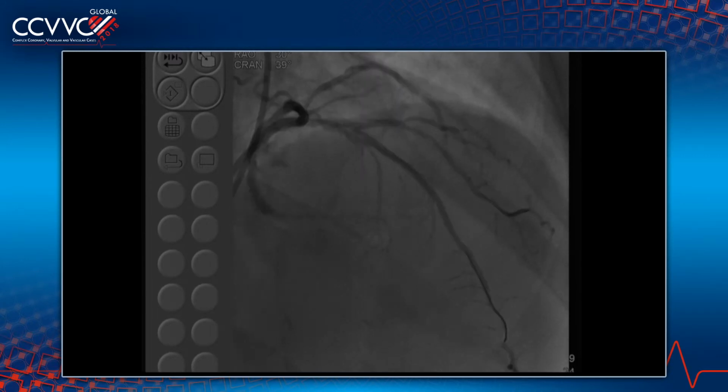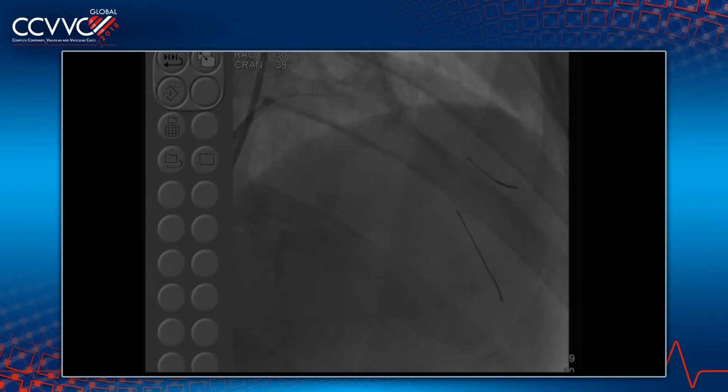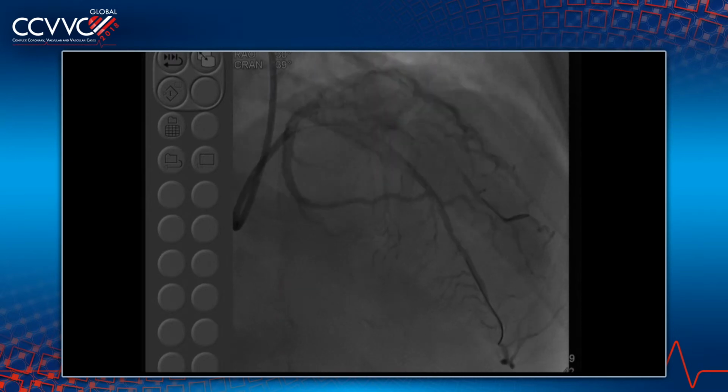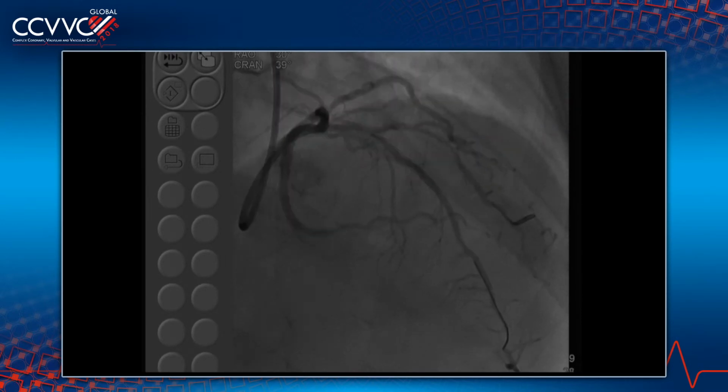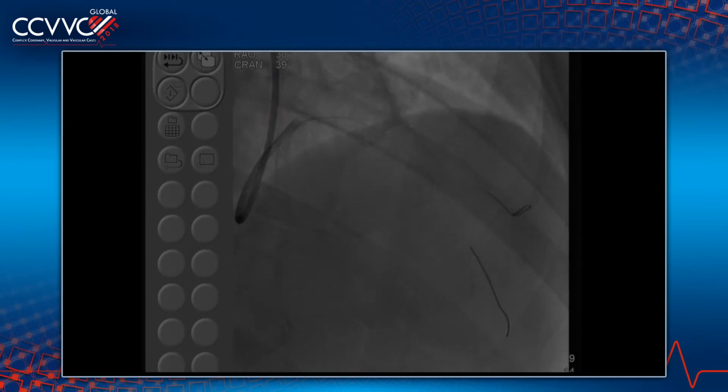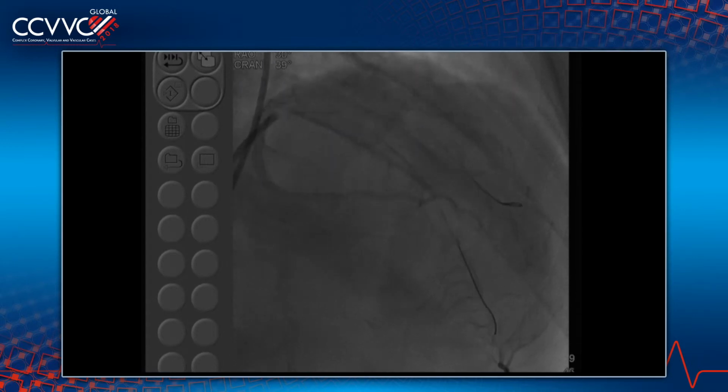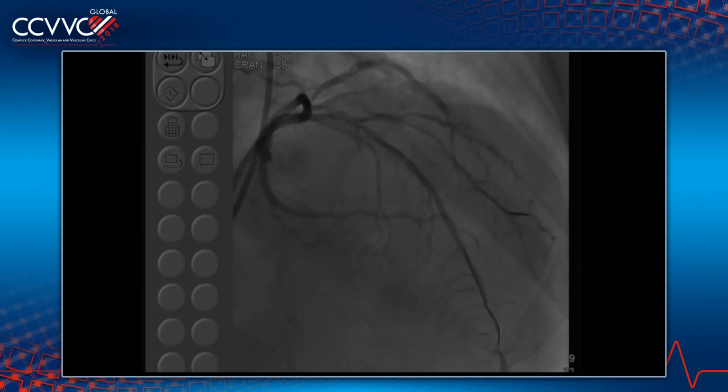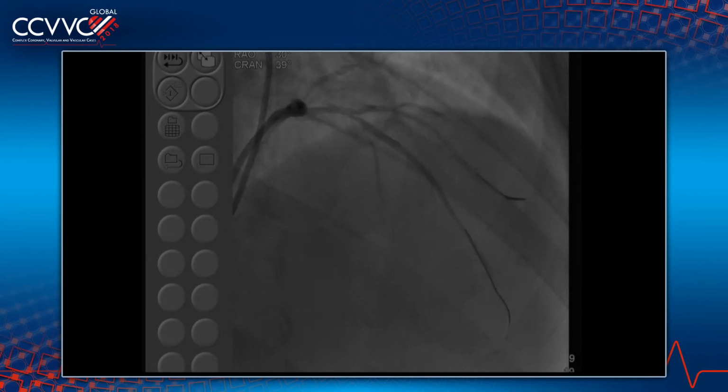So the sizing, how are you deciding the sizing here? This is a very long diagonal lesion. I think we'll go with the 25-32 to the diagonal, and then we will take a 30-28. But unfortunately, we have 6 French. You have 6 French, 7 French.